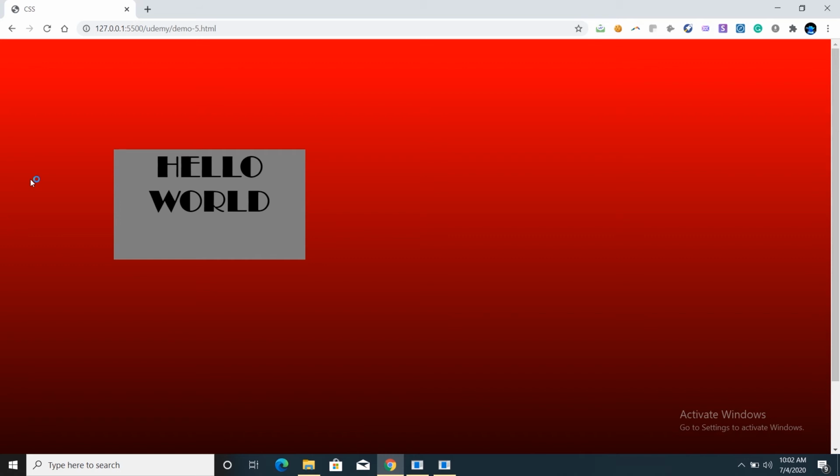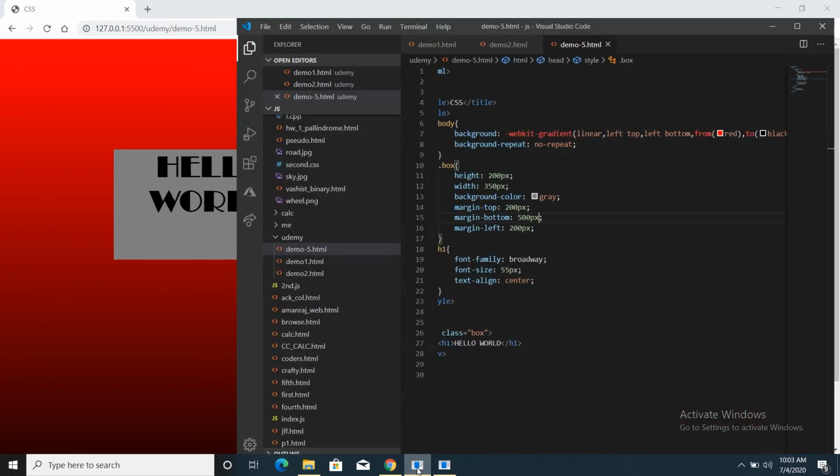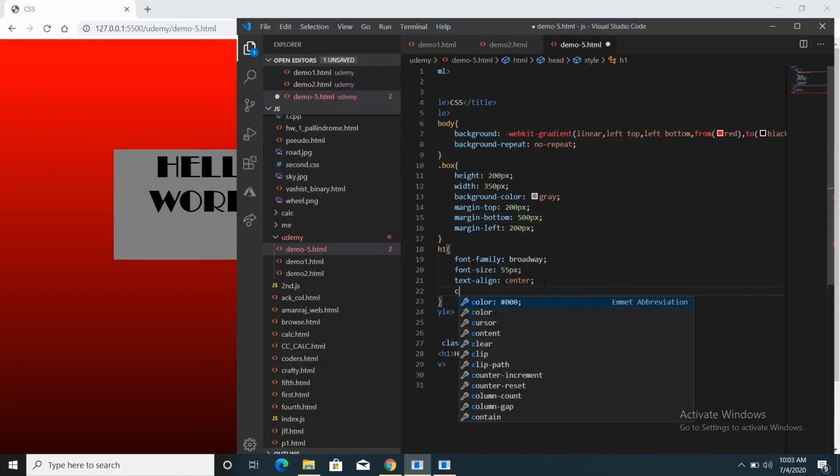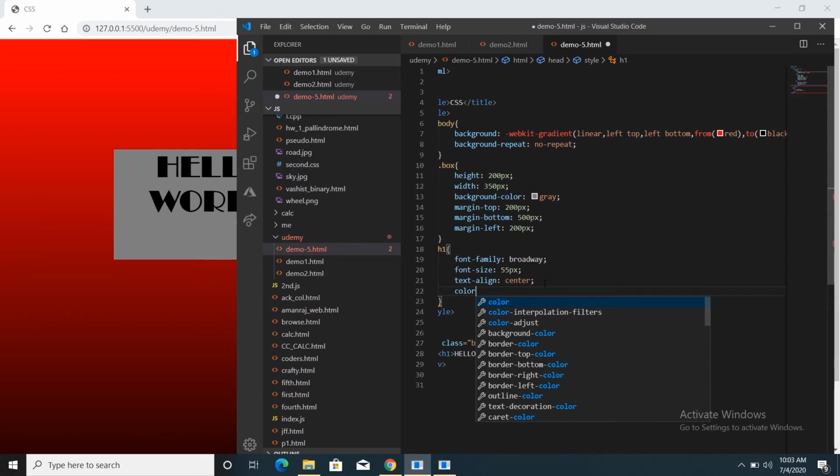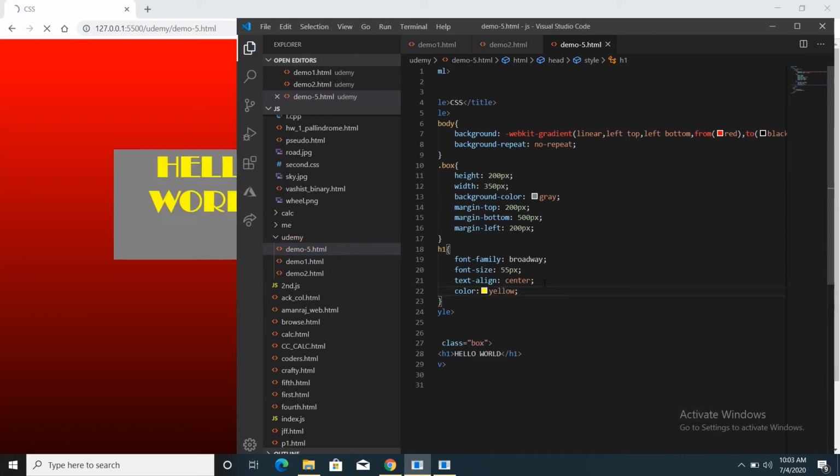Now the question comes, how to add the shadows for this? There are two types of shadows. Either we can use the text shadow or else we can use the box shadow. I'll use text shadow for hello world and box shadow for the div. Let's write. I'm changing the color of the text here. The color will be, make it a light color, yellow.